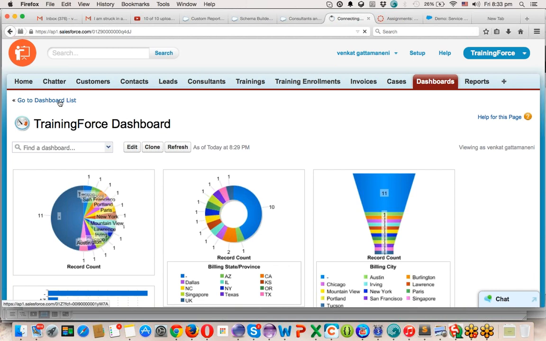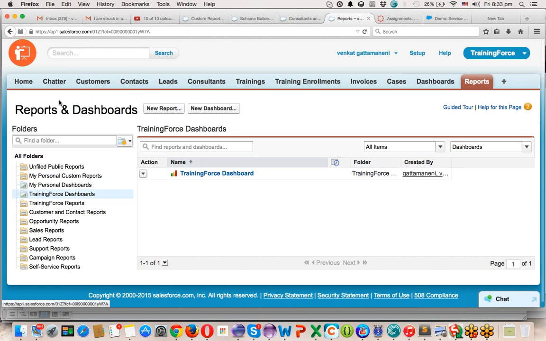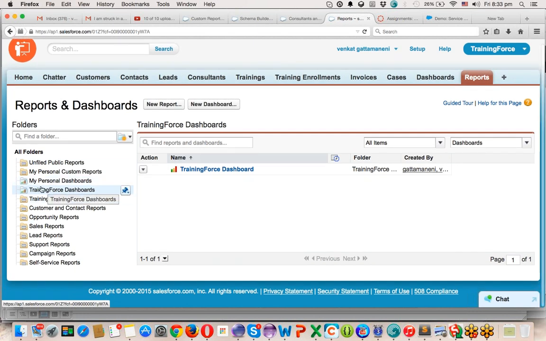If I go to the list of dashboards, I can get a number of dashboards for the training application. In the same way I can access 10 to 20 applications in my system. For that I can create 10 to 20 dashboard folders, and I can give access to different people in the system. Okay, so you can see the training dashboards. Now see, in training force dashboards, there's only one dashboard here.